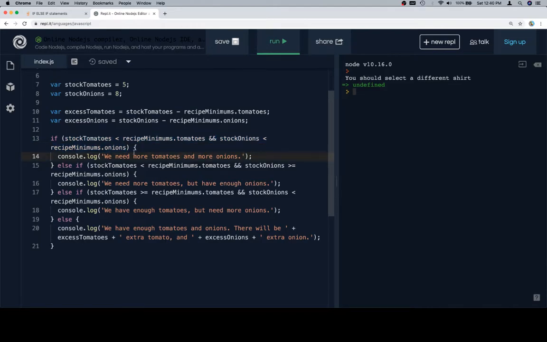So four possible cases should immediately jump to your mind as an if-else-if statement, at least linked this way. And one is where we need more tomatoes and onions, one is where we need more tomatoes but have enough onions, one is where we have enough tomatoes but we need more onions, and then the last one is going to be in the event that we have enough of both. And in that case, we're going to say that we have enough tomatoes and onions, but that there will be a certain number of excess tomatoes and a certain number of excess onions.